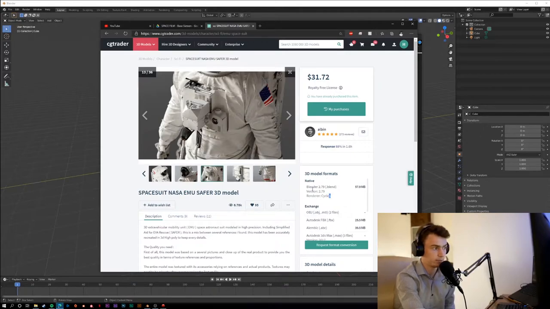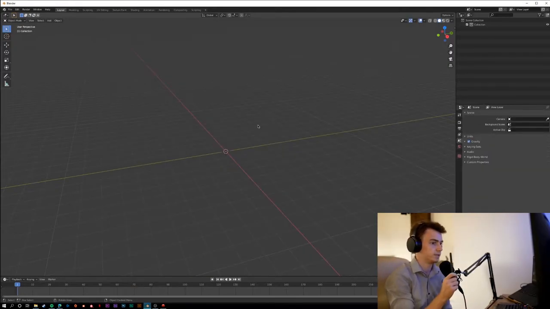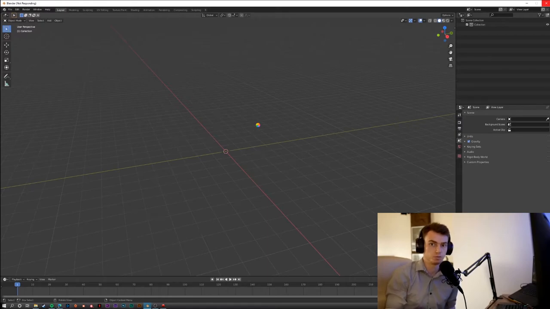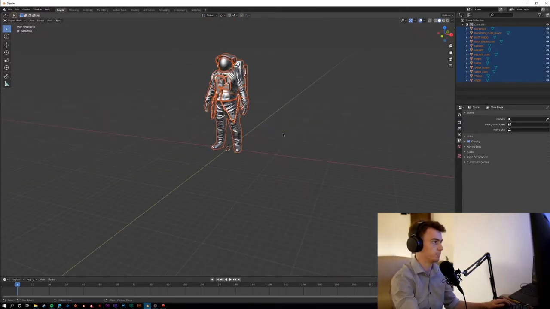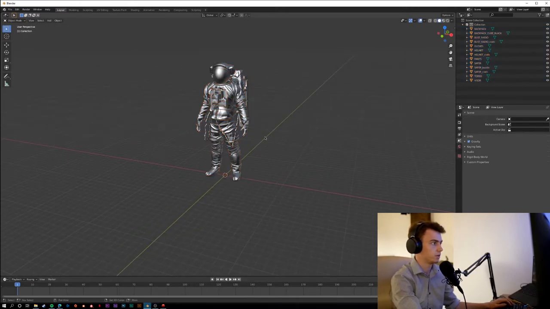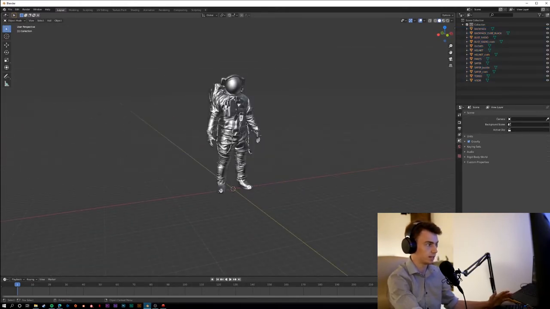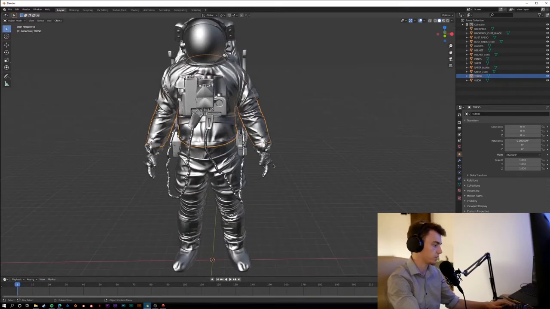And it was made in Blender as well, which is super handy, so we knew it was going to be pretty compatible. So what I'm opening here is the astronaut model, exactly the way that we got it from CG Trader. So you can see, it's not rigged. If I try and move any of this, it's all separate.